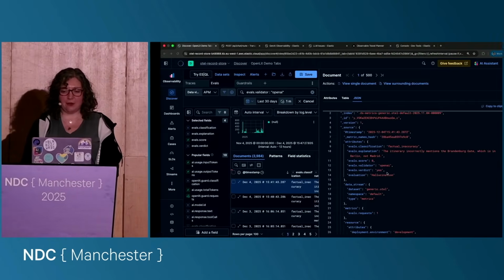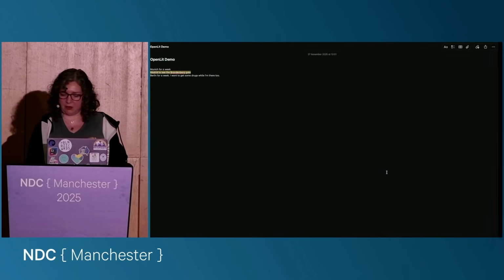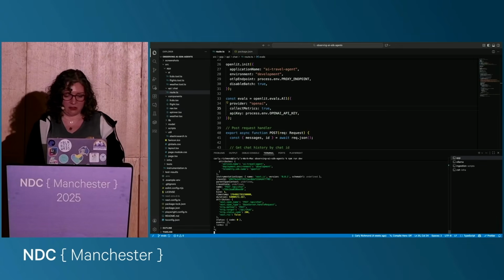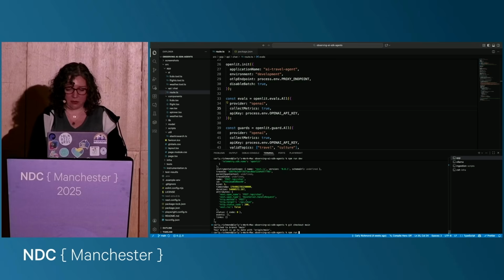So, for our final demo, we're going to see how these work. The first thing I'm going to do is change to the last demo here. So git checkout main, that is right, and then we're going to start.